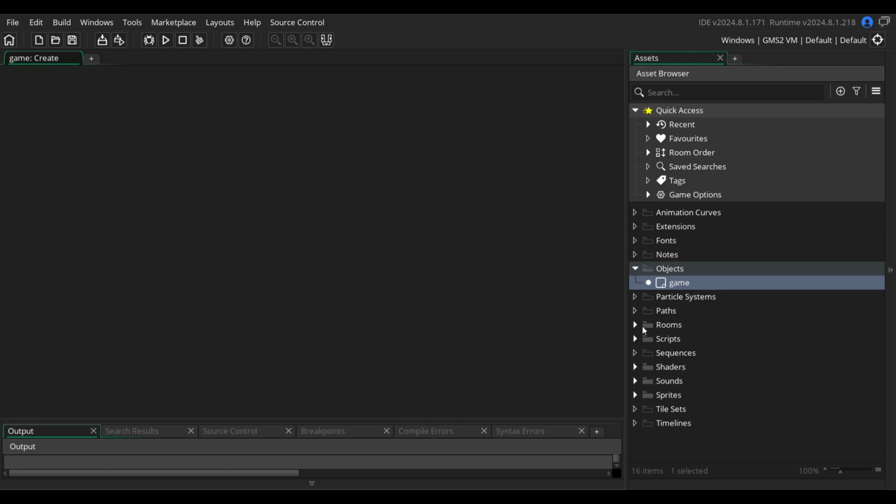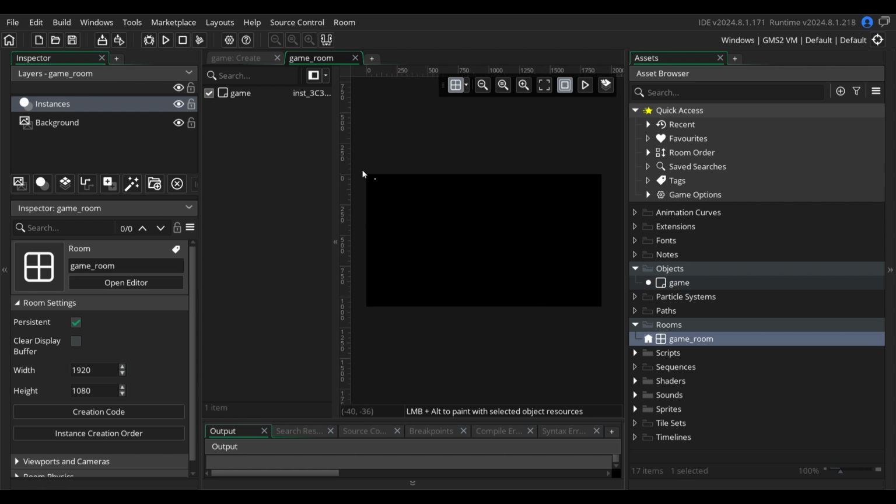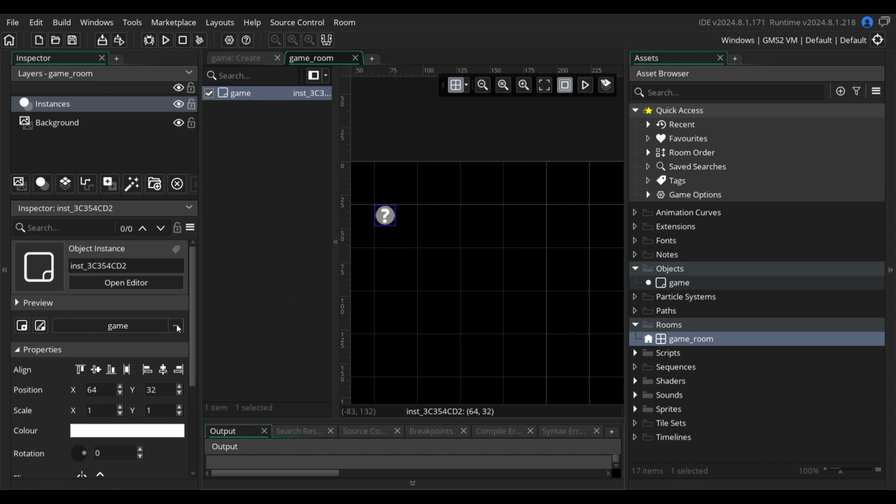The project I'm making currently is a 3D game in GameMaker. It's made in the room, game room. I don't know how to operate this room. It consists of one object, which is the game.